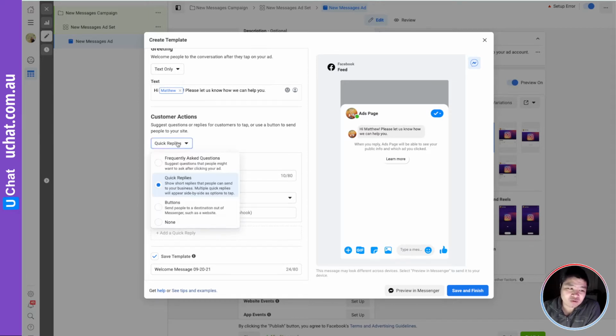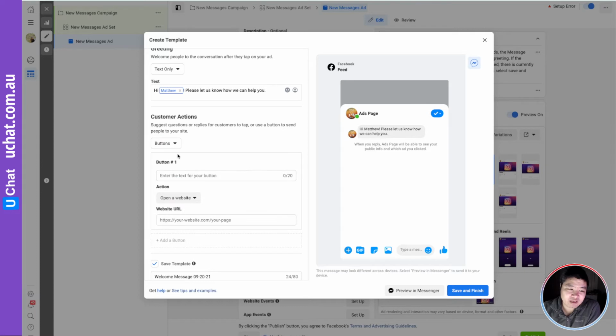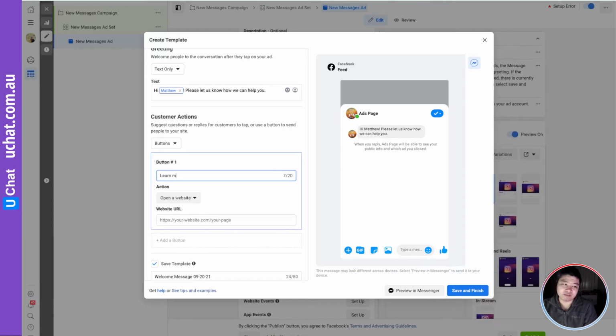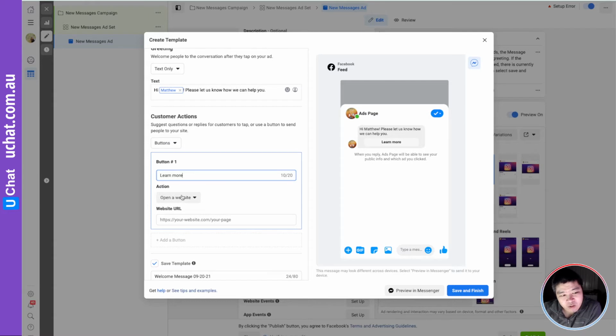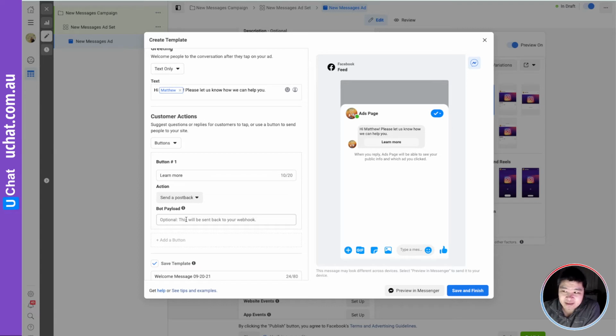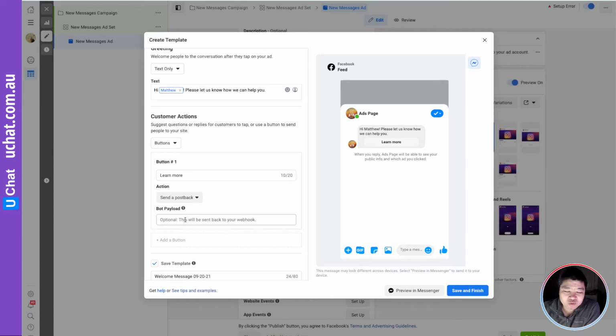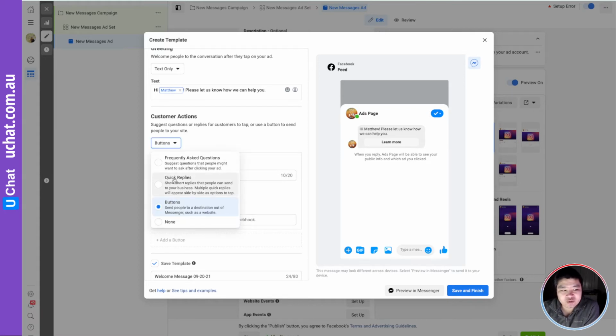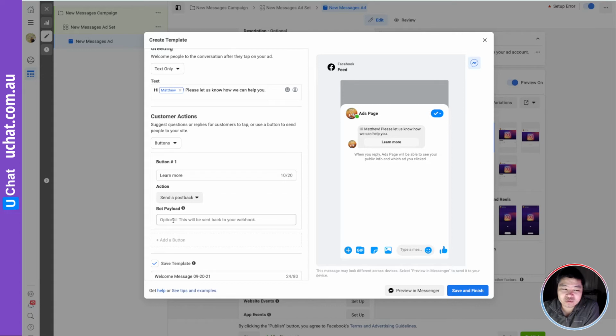And also you can set it up as buttons. If you click buttons, you can set up Learn more, you can open a website, and also you can send a postback. For send postback, here you also need to provide a payload, and this payload will trigger a chatbot flow. So with these two, you can use quick replies and buttons and select the right action, and you will be provided an option to paste a payload over here.